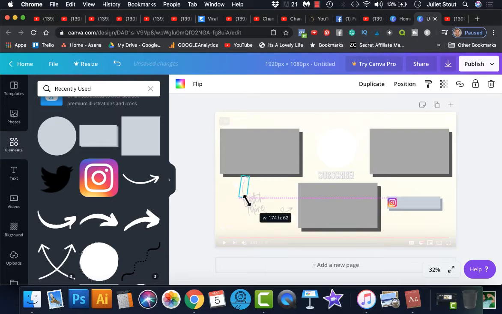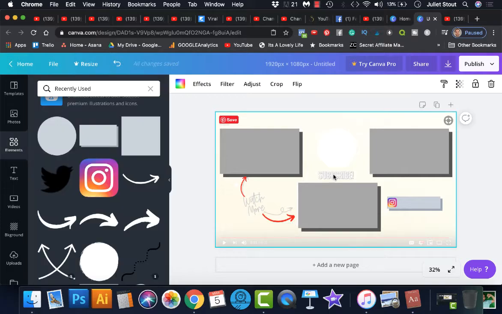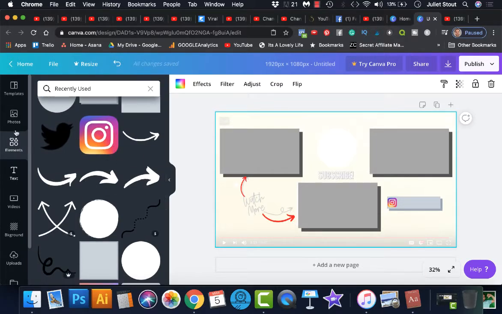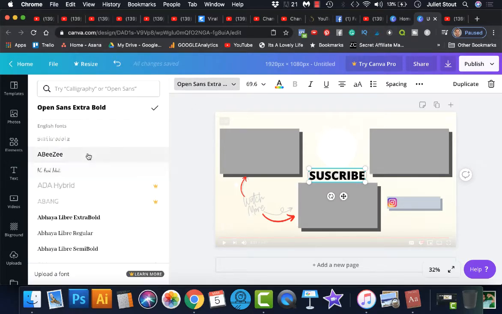And then I'm actually going to change the color of my arrow to red. I'm going to change that one to red. And then I'm going to do subscribe text. So you can just go over here to the text box and change that to subscribe. And then you can change the font, resize it, use the arrow to move it, change it to a text that you like, whatever that is.